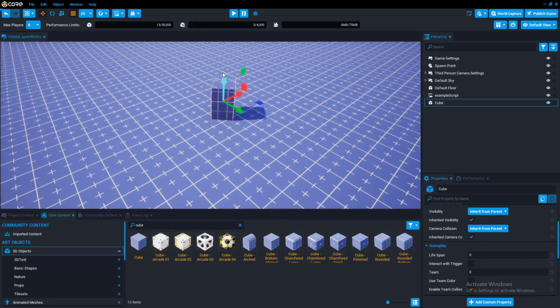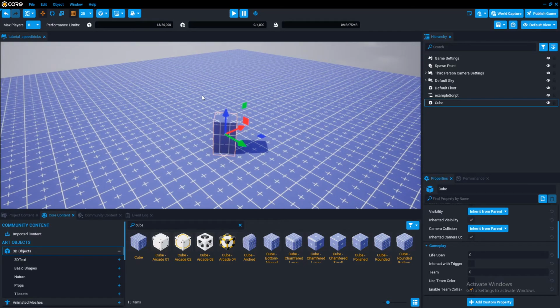There's also keybinds for snap to grid. You can disable it and enable it very quickly. This takes a little bit of time to memorize, like a few hours, a few minutes I guess, but it does speed up the process a lot in the long run.